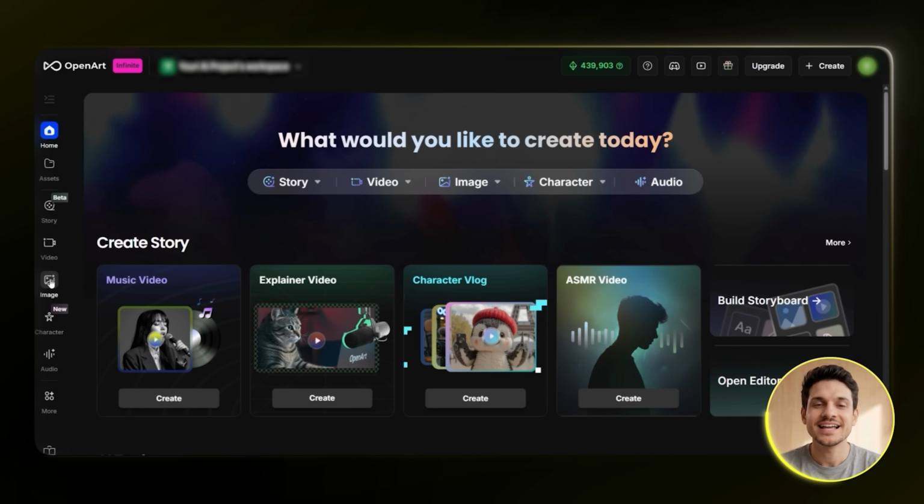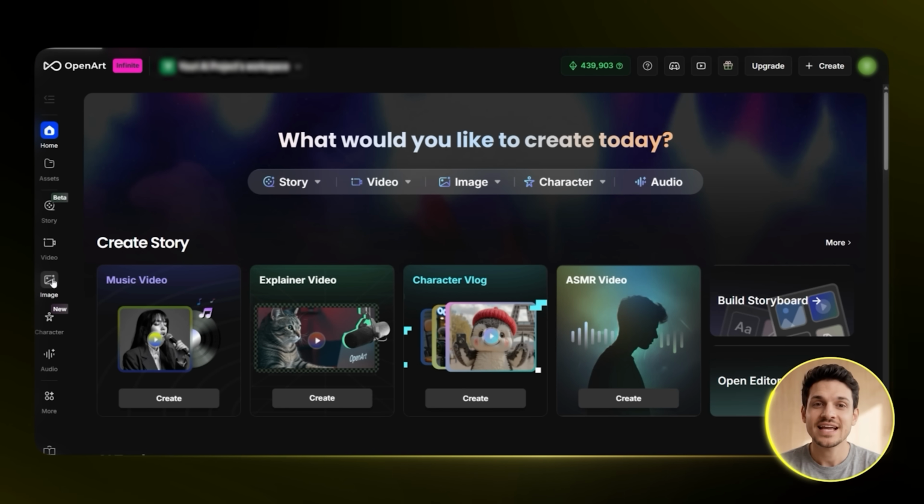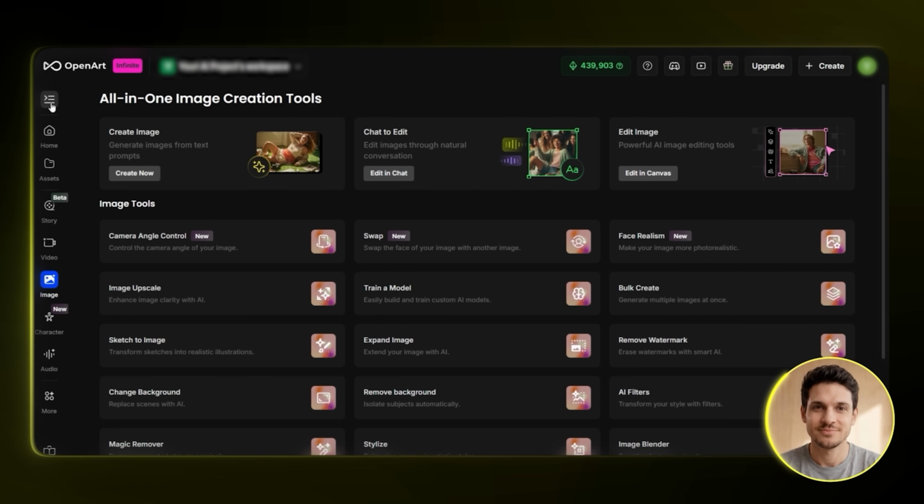Go back to OpenArt and head to the image section again. You're going to use the same workflow, but this time you're creating scene images instead of character portraits. Based on your script, identify key moments that need visual support. If you're not sure which moments to visualize, you can actually use ChatGPT to help with this.